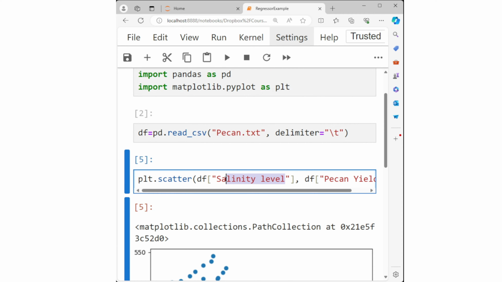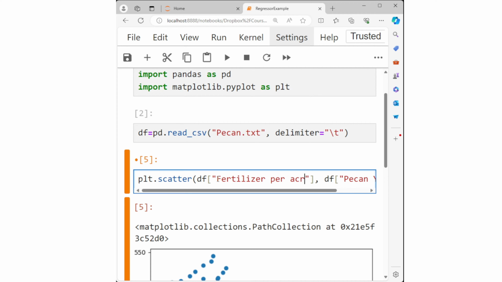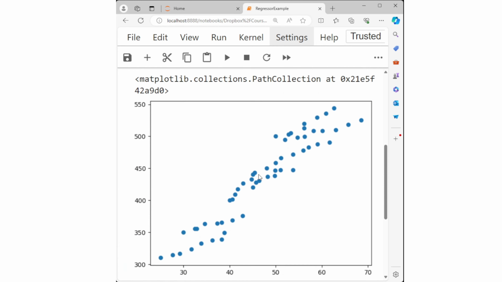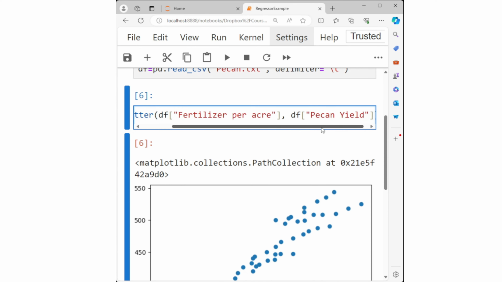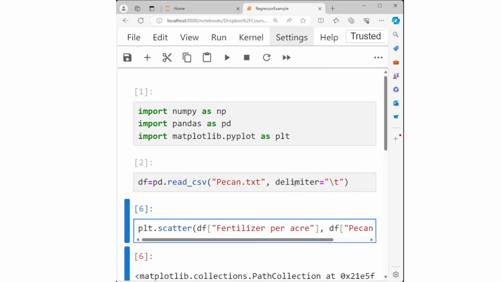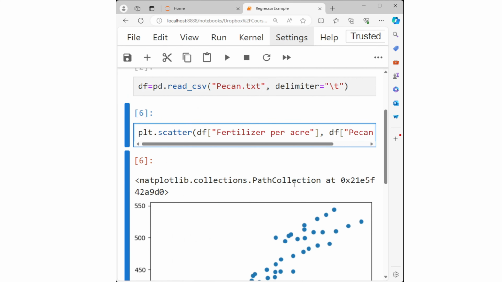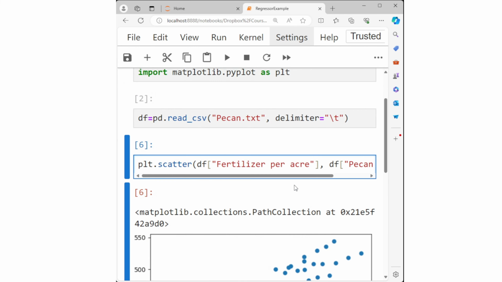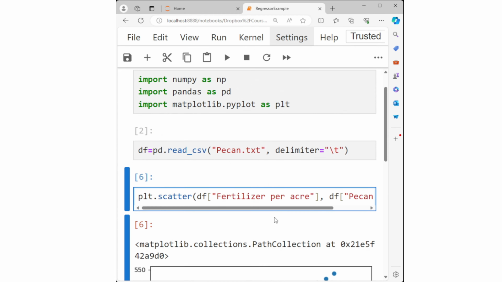Now finally we had fertilizer per acre. That is also a positive trend. That means that the more fertilizer is given, the more the pick and yield is. Again, that might not be the reality. It's a synthetic data set. The synthetic data set is constructed not based on facts, but based on educational objectives.